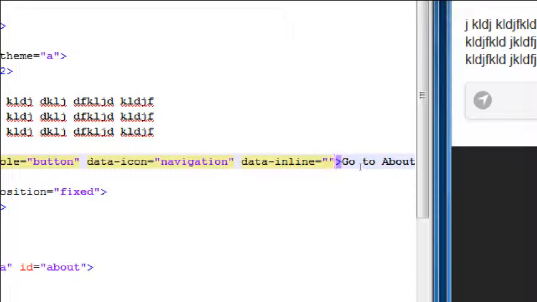Data-inline takes a value of true or false, and the current default is false. So let's put true. Data-inline true. See what happens. Data-inline true. So try that out. Tell me what happened. What do you see happening?